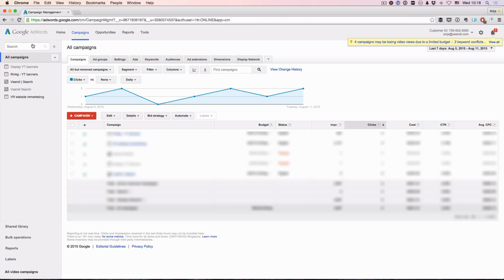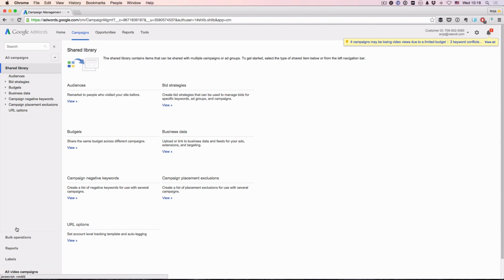All right, so I'm here in our AdWords account, and as you can see, I'm in the All Campaigns section. First of all, I'm going to show you where you can find your remarketing tag. That's the piece of code you need to install on your website to start creating your remarketing lists. Now, first you have to go to Shared Library, and then you have to click on Audiences.